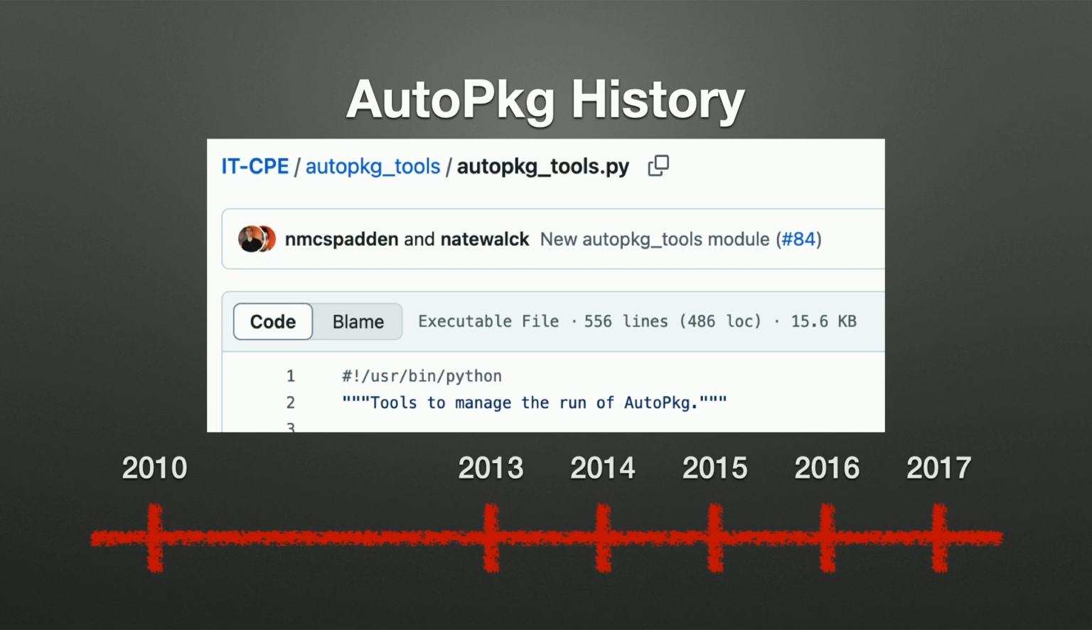That was released 8 years ago, and in that time, this script has been forked and modified and forked and modified and forked and modified. It's countless.